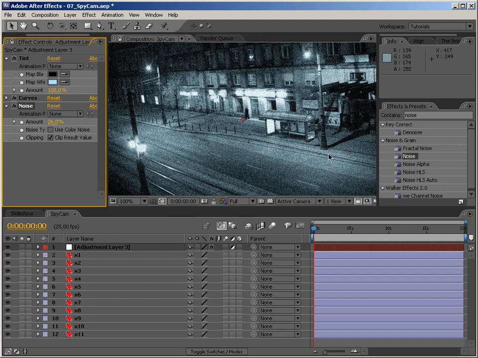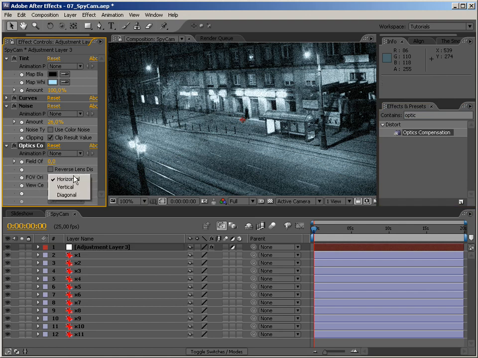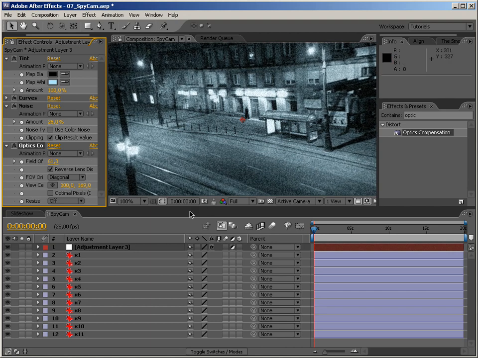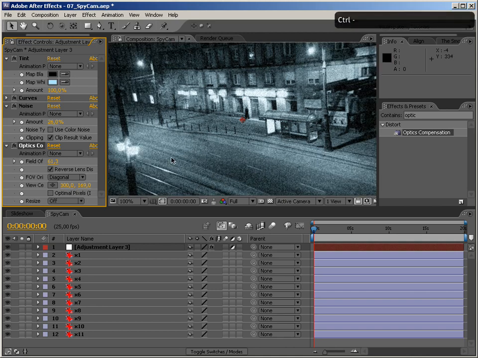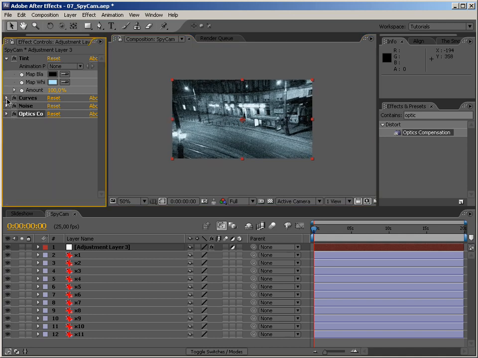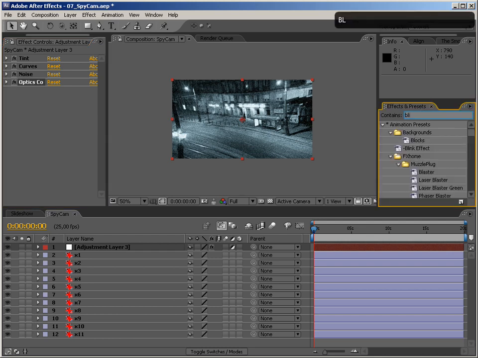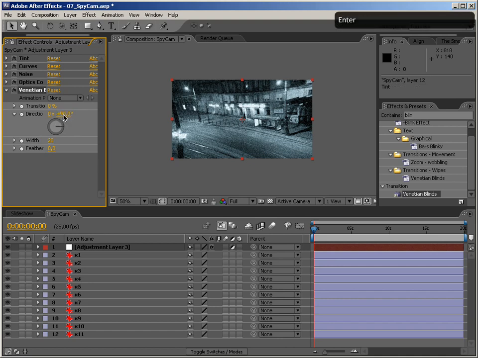Haha, looks cool. And let's simulate some lenses. So optic compensation, and diagonal, and reverse lens distortion. That's right. And let's do it like that. Very nice. Oh, maybe actually we should do it the other way. Hard to say. I'll let you decide. And the last step is to add some scan lines, I think. Scan lines always look good. Here we go. 90 degrees.